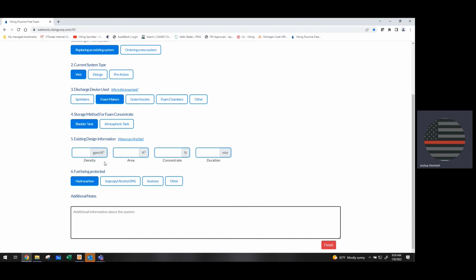And if we know anything about the existing design, so let's say maybe it's a 0.16 over 5,000 square feet. And we're currently using a 3% concentrate. And if we know the duration, it depends on the standard, but let's just say 10 minutes. And then we'll select our fuel. At that point, we can go ahead and put in any additional information. Maybe we want, please call SAP. And that note will come through on the system. And basically, we're going to hit finish.